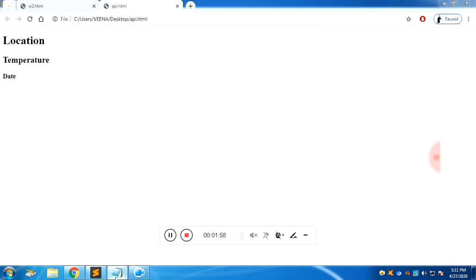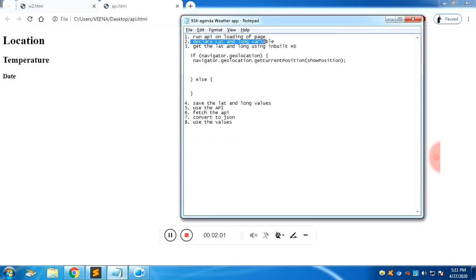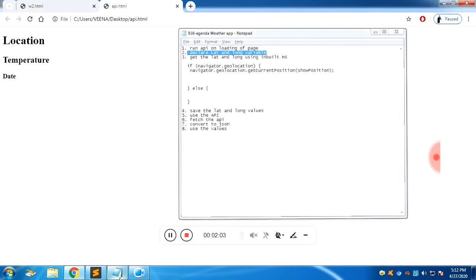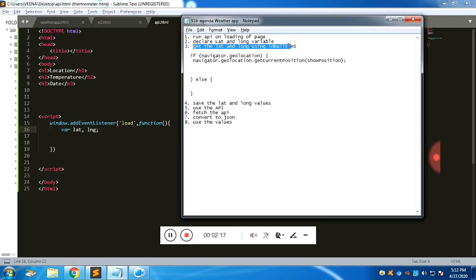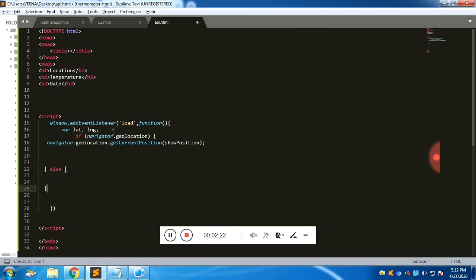Fine. Now the second thing is we are going to declare two variables, which are lat and long. Based on the lat and long, we will fetch the weather. To fetch the lat and long, let's declare two variables, lat and long. Now we have a predefined, or you can say inbuilt function, which will fetch lat and long by using JavaScript. For time convenience, let's comment the first line and print the values in console log.